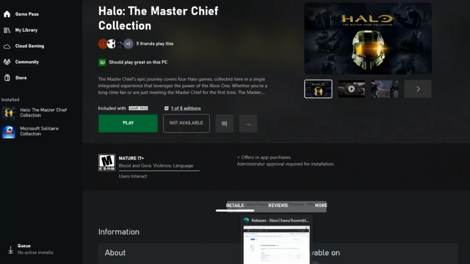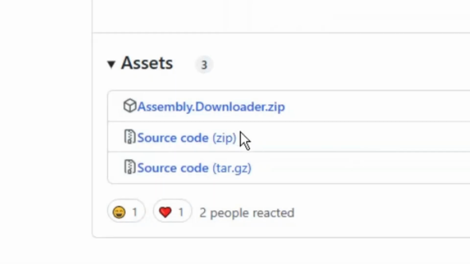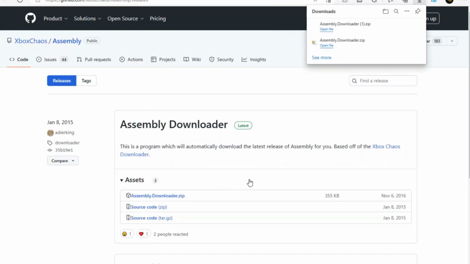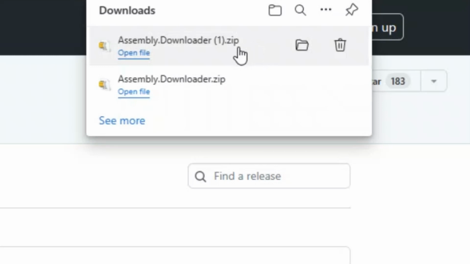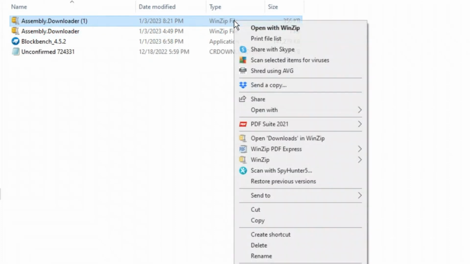Go ahead and click that and then you'll be brought to this page. All you need to do is click assembly.downloader.zip. Let it download. As you can see, I already downloaded it. But anyway, you click this right here. It'll take you to the file. And then you right click. It'll pull up these options.